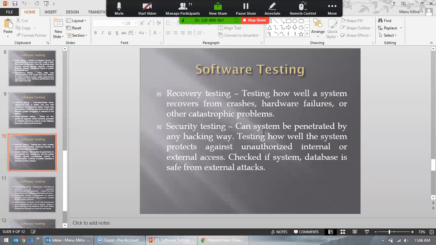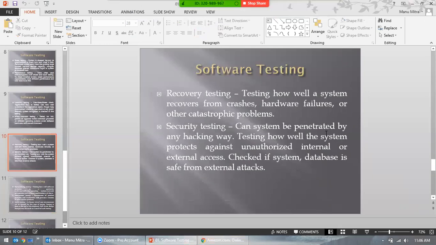So next we have recovery testing. Okay, let's say your application gets crashed. How soon it recovers from the crash is called recovery. To test that is called recovery testing. Okay, it might crash for so many reasons: hardware failures, system issues, or the server is slow. All those things. So you want to do that as recovery testing.